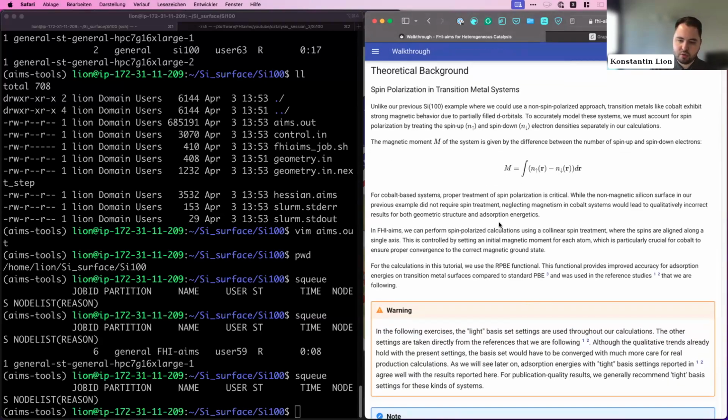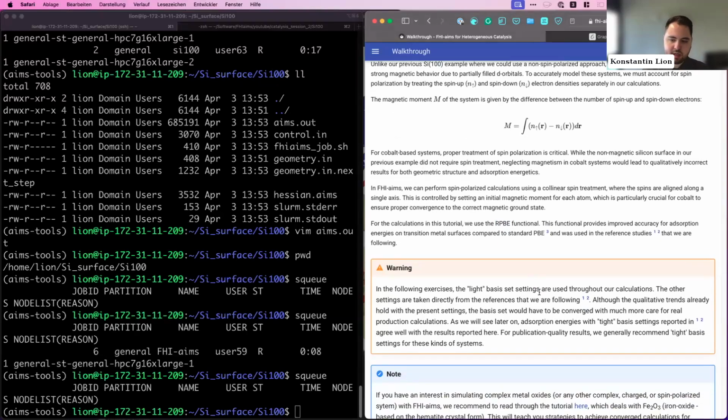The functional that we use throughout the tutorial is the RPBE functional. So that's a slightly different variant of the PBE functional, which is supposed to provide increased accuracy, especially for adsorption energies on transition metal surfaces. And the main reason why we're using it is specifically that it was used in the reference studies that you've seen for this system. So throughout the tutorial, we'll stick with the RPBE functional and also the light basis settings.